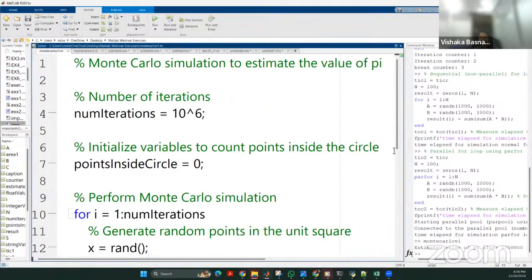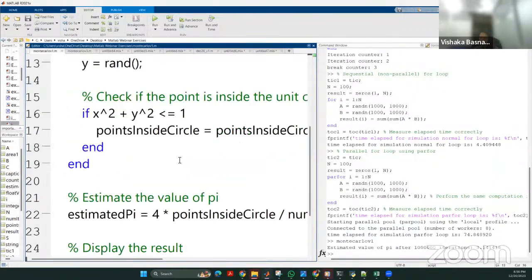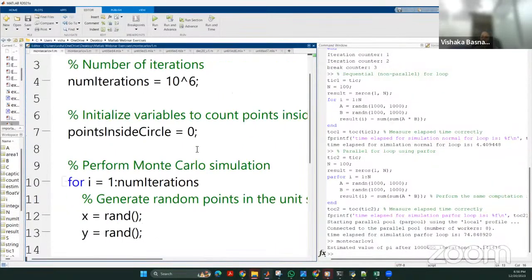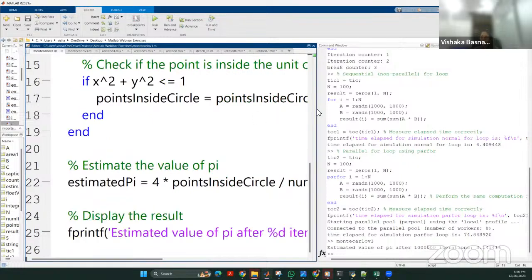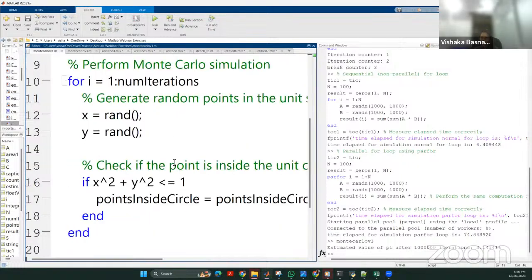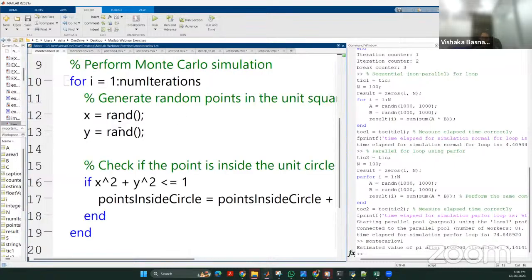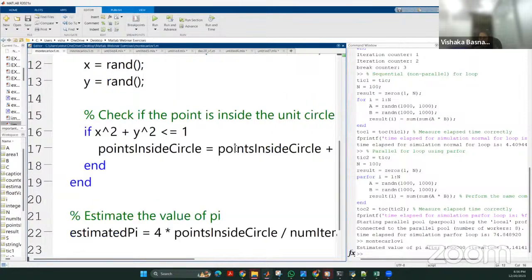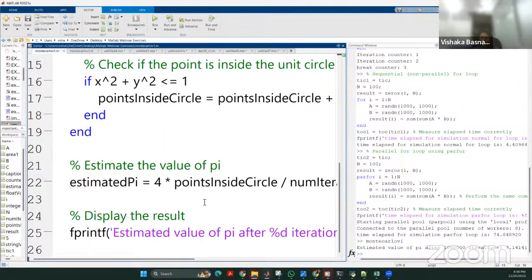So once I run this, it will give me the value of pi that I estimate using the random algorithm that I have defined in here. This algorithm basically defines some random points inside a unit square, and then if the random points are inside a circle, the number of points inside the circle is incremented. After that, the number of points is used to calculate the radius of the circle.